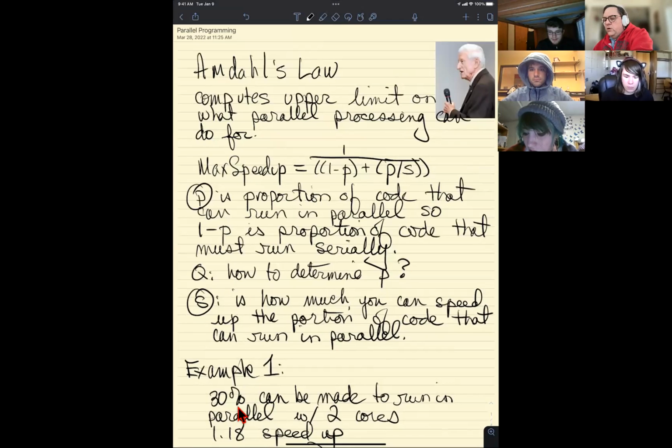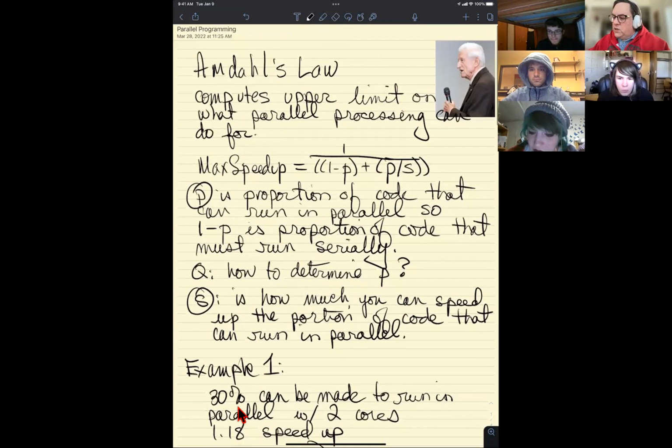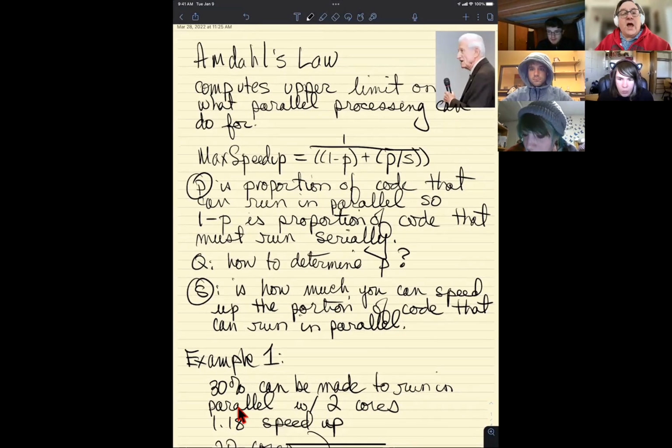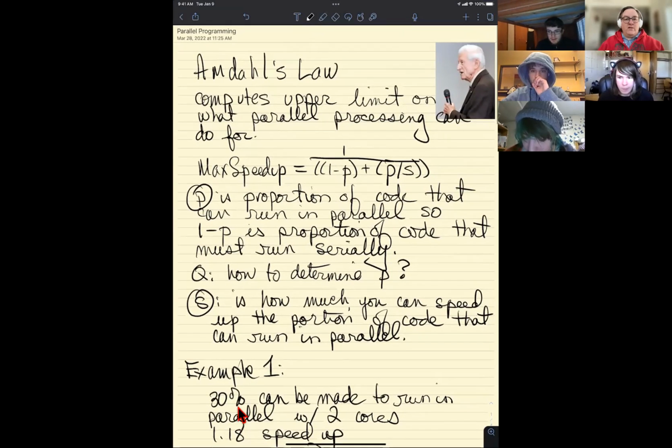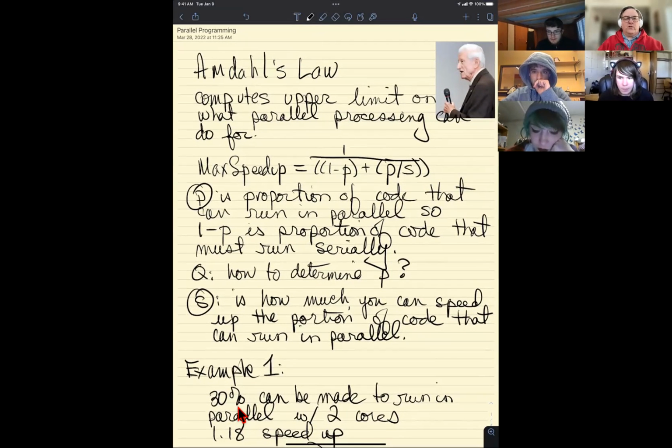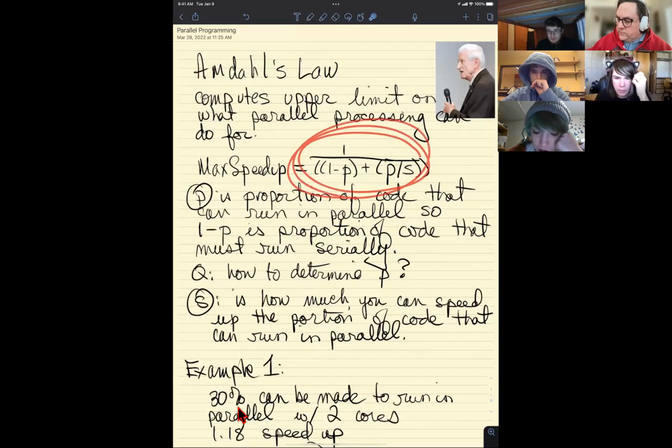Okay, so one of the things that Amdahl did is he founded a company called Amdahl, and they were the first clone makers. They didn't clone IBM PCs, they cloned IBM mainframes, which is pretty interesting. But he also did a bit of theory, and he created Amdahl's law. The formula is here.